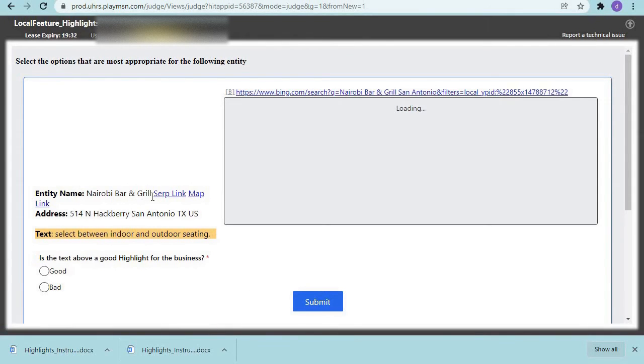Nairobi Bar and Grill. This one, Nairobi Bar and Grill. Select between indoor and outdoor seating. So at Nairobi Bar, you can select between indoor and outdoor seating. Can that one be a good reason? It's like, okay, I think this is a good reason for someone to visit a bar. So we click submit, we go to the next one.